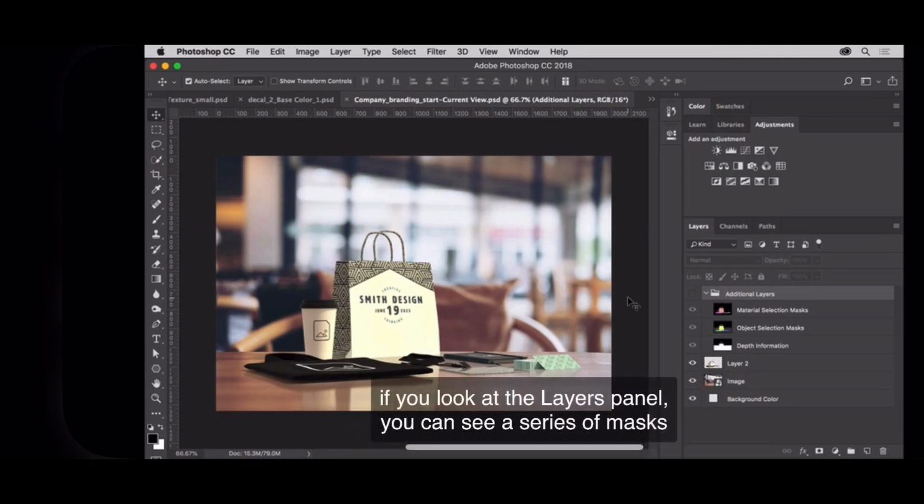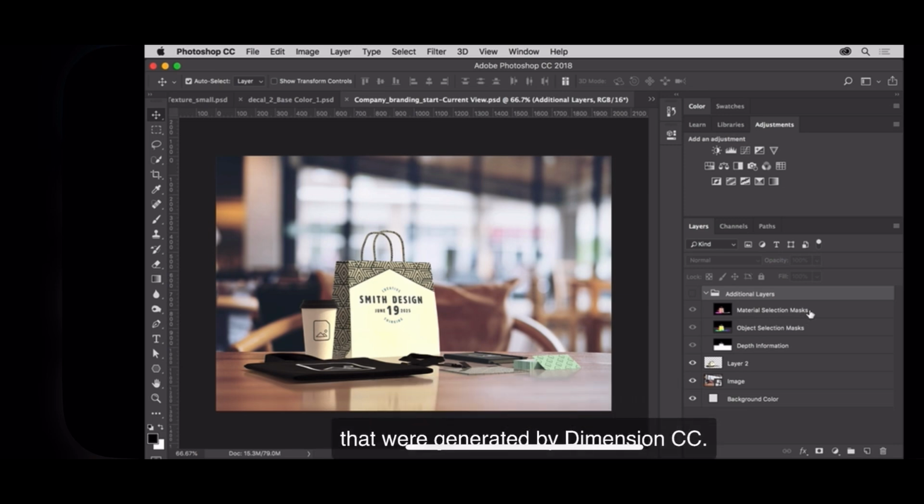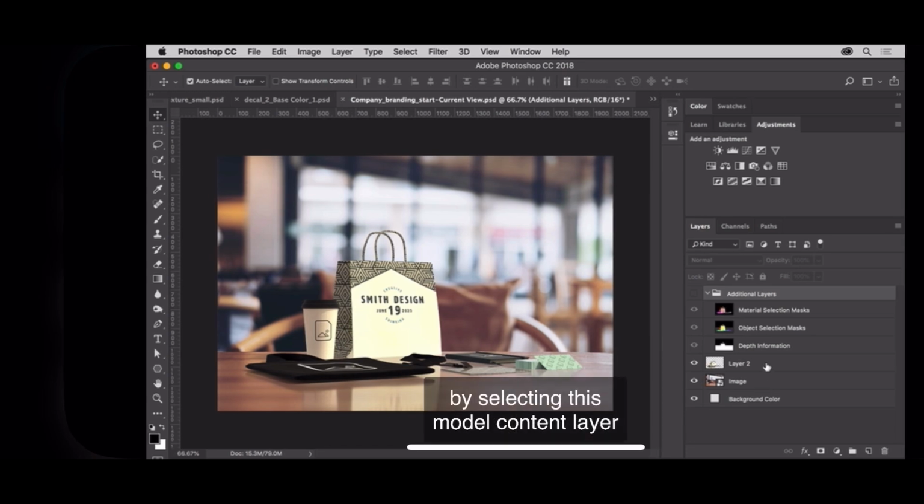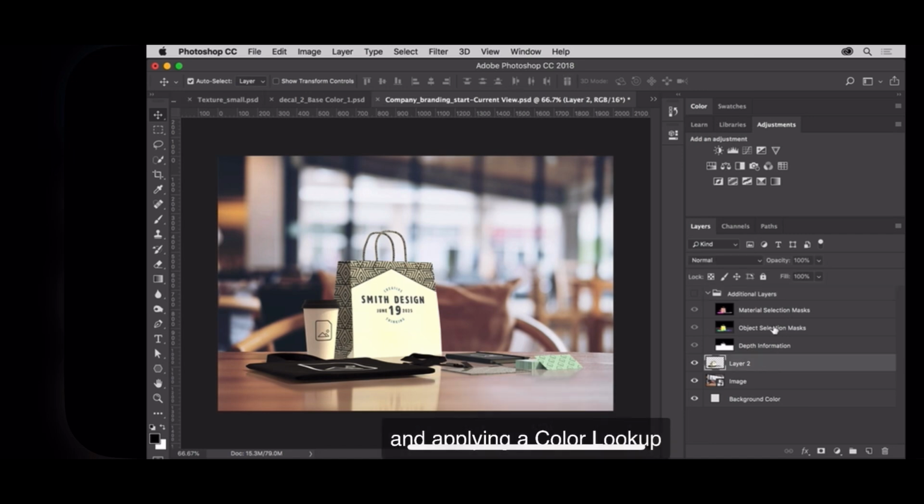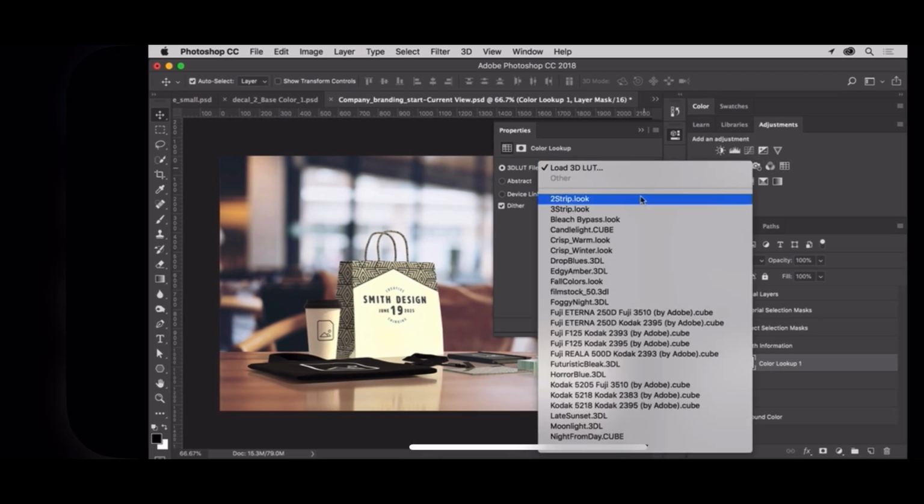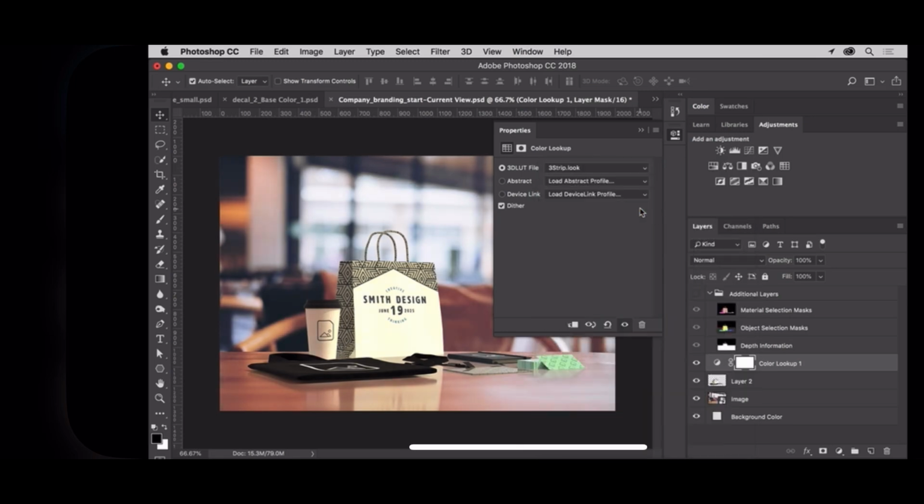With the file open in Photoshop, if you look at the Layers panel, you can see a series of masks that are generated by Dimension. You can also see the model content here, and the background image here. I'll make a few final adjustments by selecting this model content layer and applying a color layer to give the overall image a specific look.